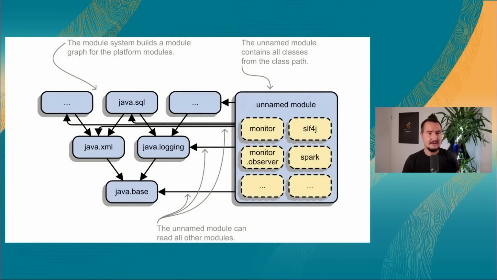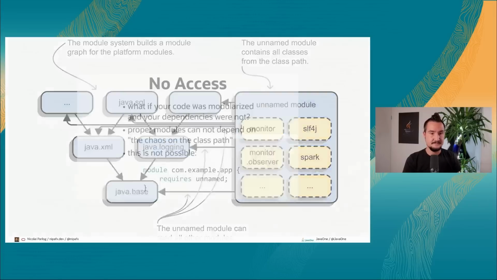I brought a diagram here. I don't want to go into too much detail because there's a bunch of arrows. The important part is the right-hand side shows the unnamed module, which contains some application, the monitor application that I made up. And there's Spark, SLF4J. Those are all jars that ended up on the class path. They all get bundled into one module. And this module can read all the good Java modules. And that's why it just works.